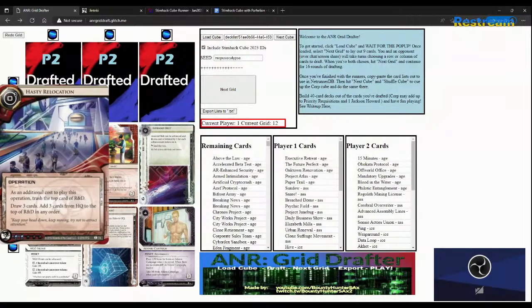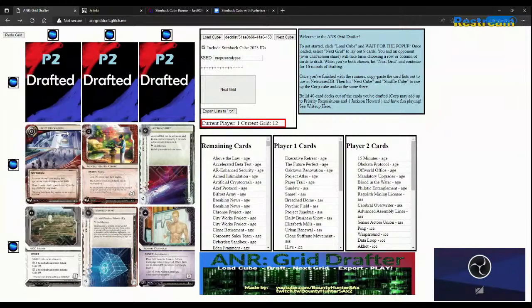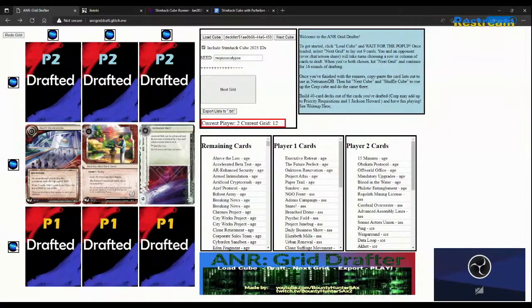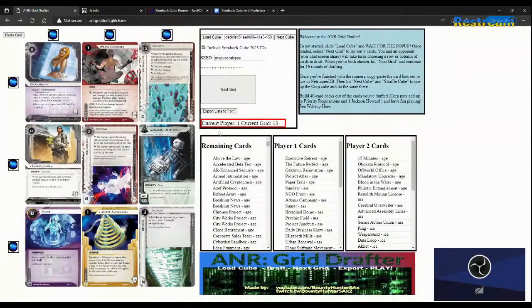Hasties, and just also start to trash the top card of R&D, draw 3 cards, add 3 cards from HQ to the top of R&D in any order. No, that's not going to work. I think you're taking... Yeah, I think it's obviously bottom row. Bottom row. It's 100% bottom row. I mean, you can make the argument about other stuff, but no, especially if we're on a timer, that's a no-brainer.